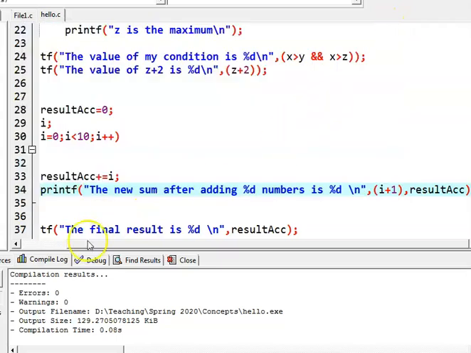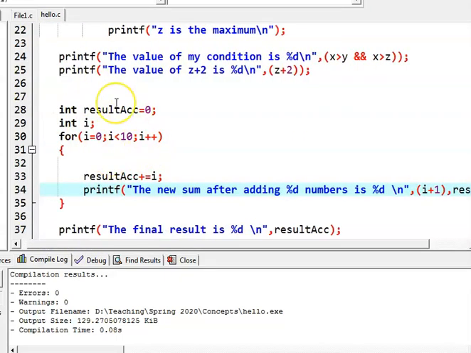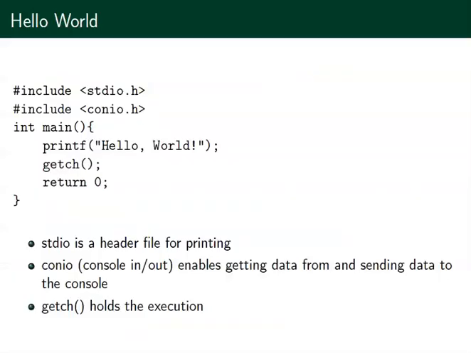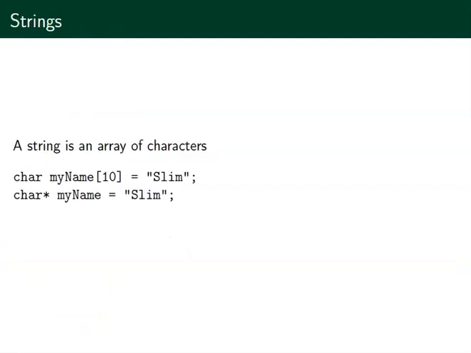Okay, so as we saw, we can actually do almost the same things that you know, but there are some slight differences in the syntax, which we've done some examples with. Now let me show you some other things in the slide. We've already done this example, and we know that getch is used to hold the execution. And we've taken a look at the types.